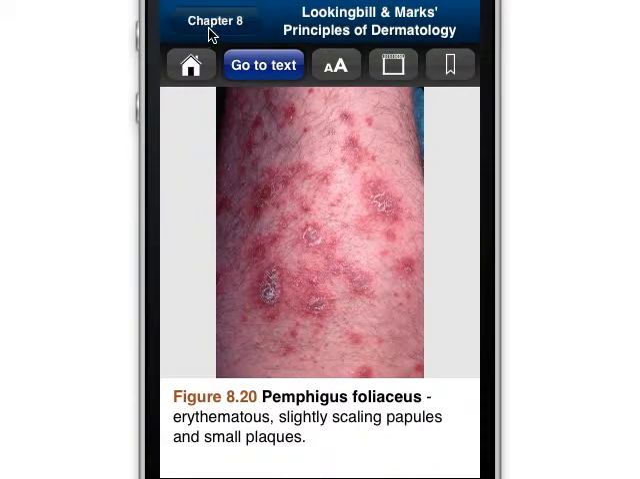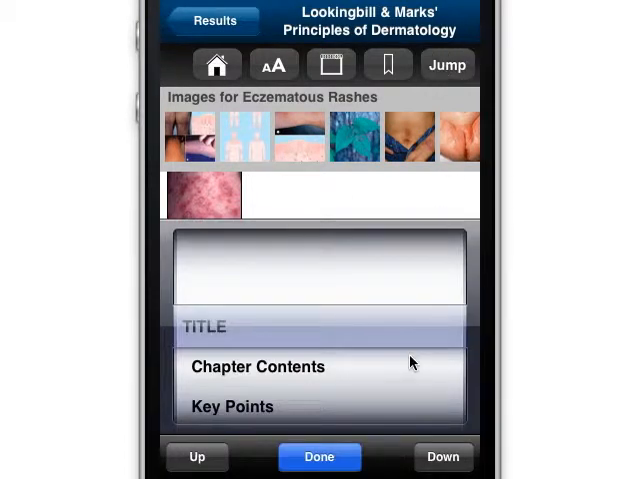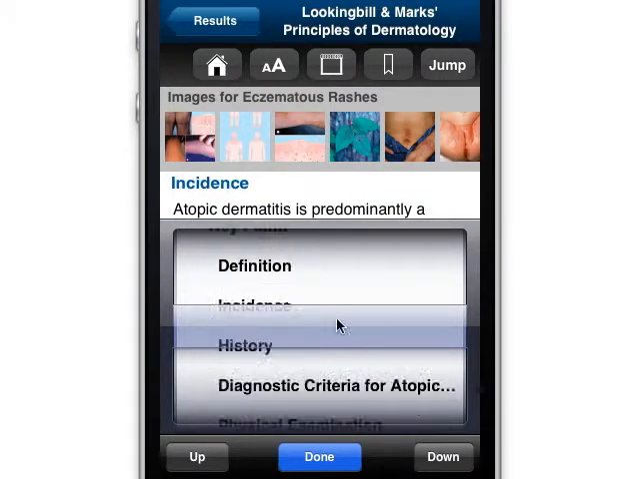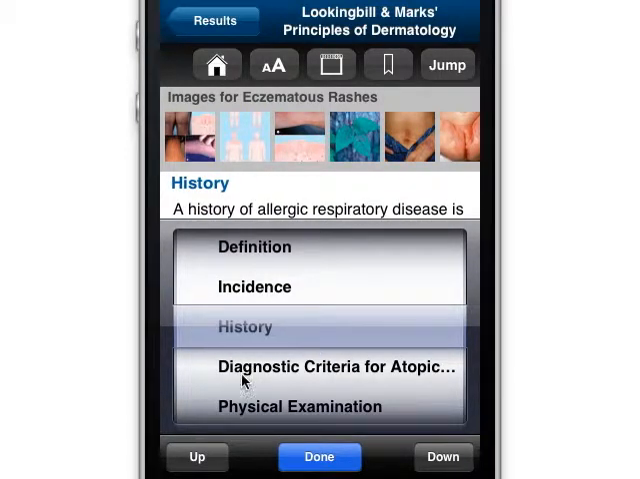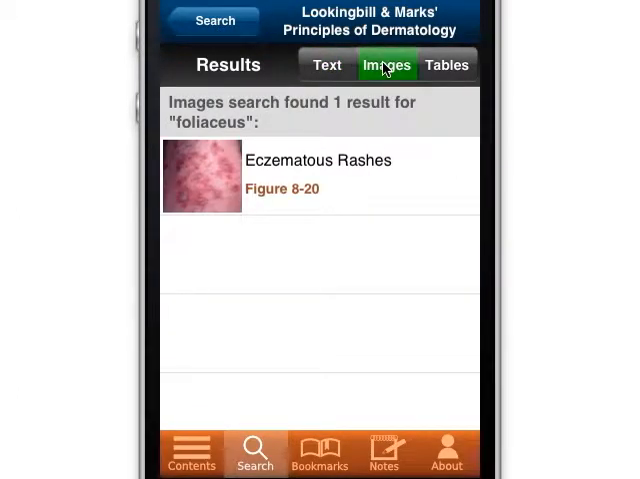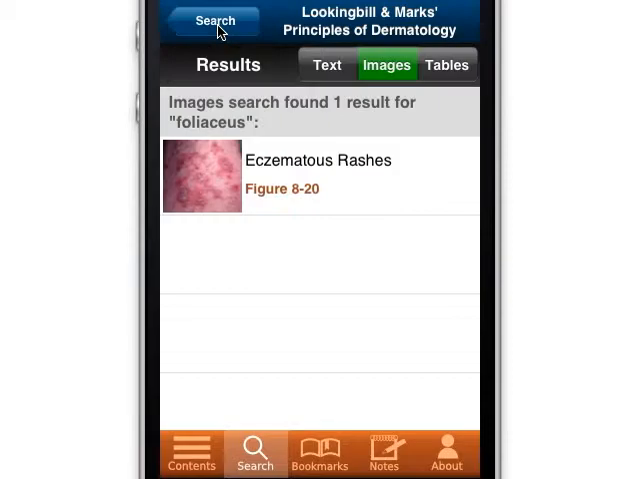Very nice picture there. And once we're in this section, we can also, of course, jump around and look at other parts of the chapter. So going back to results, we could also just look straight at the example of foliaceus appearing in the actual image. Okay, and sometimes there'll be a table, but only occasionally. There's a lot more text and images than tables.